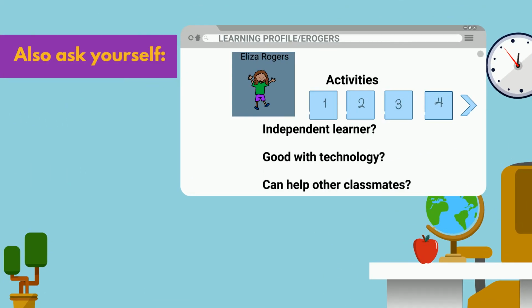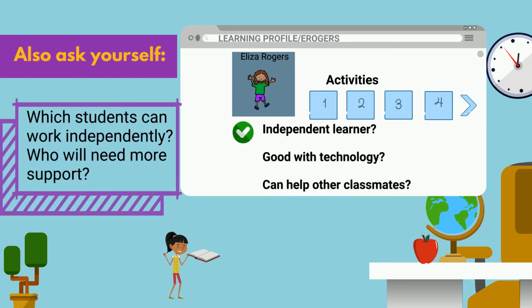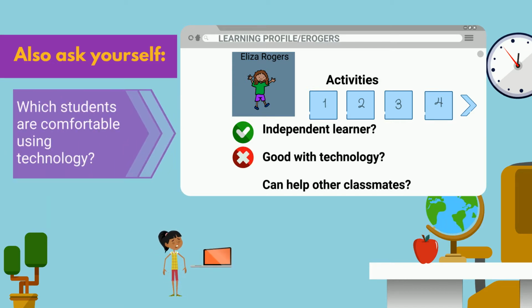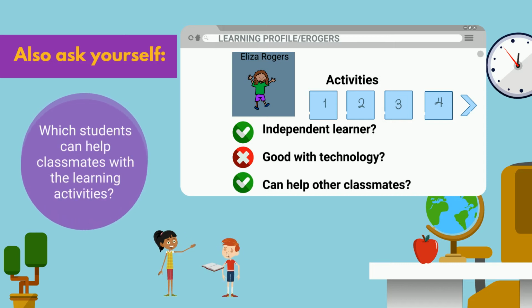Also ask yourself which students can work independently and who will need more support in the remote environment. Which students are comfortable using technology? Which students can help classmates with the learning activities and the technology?